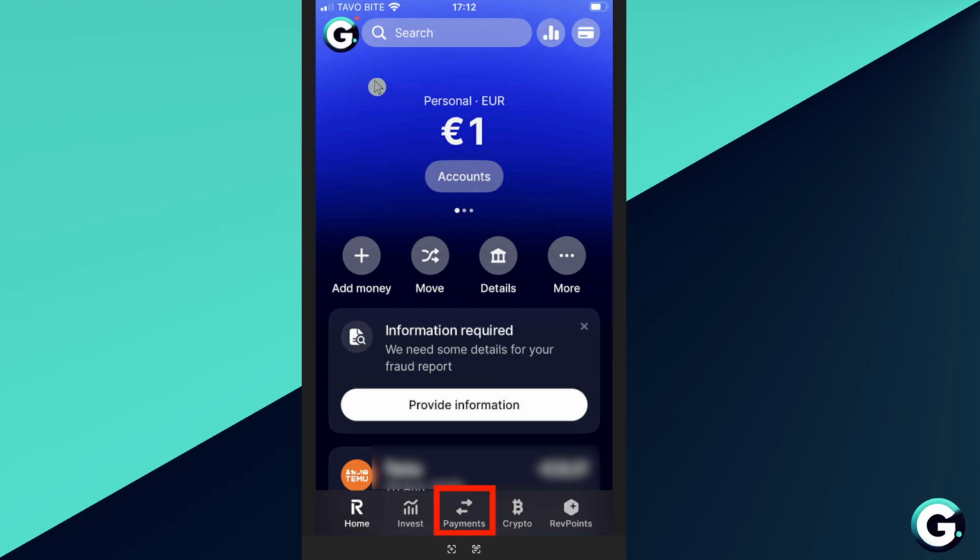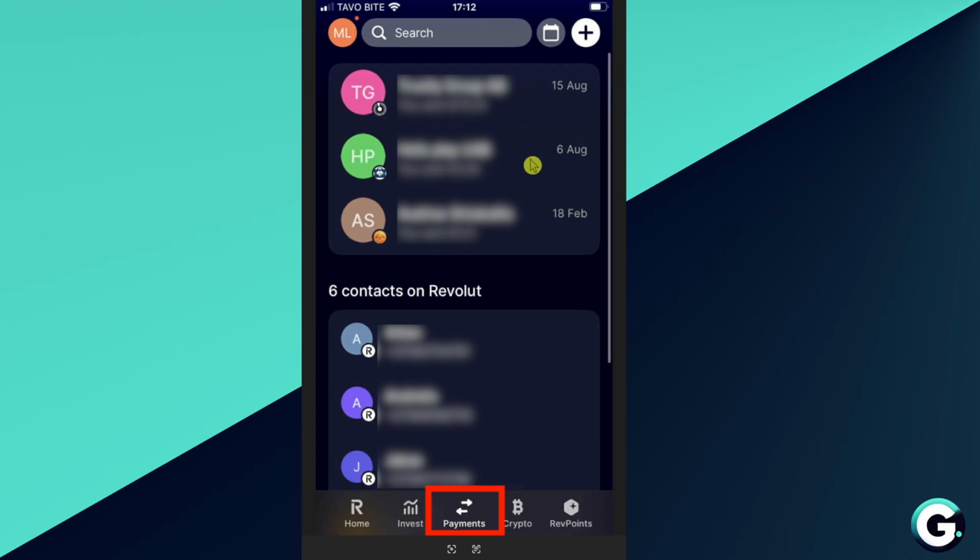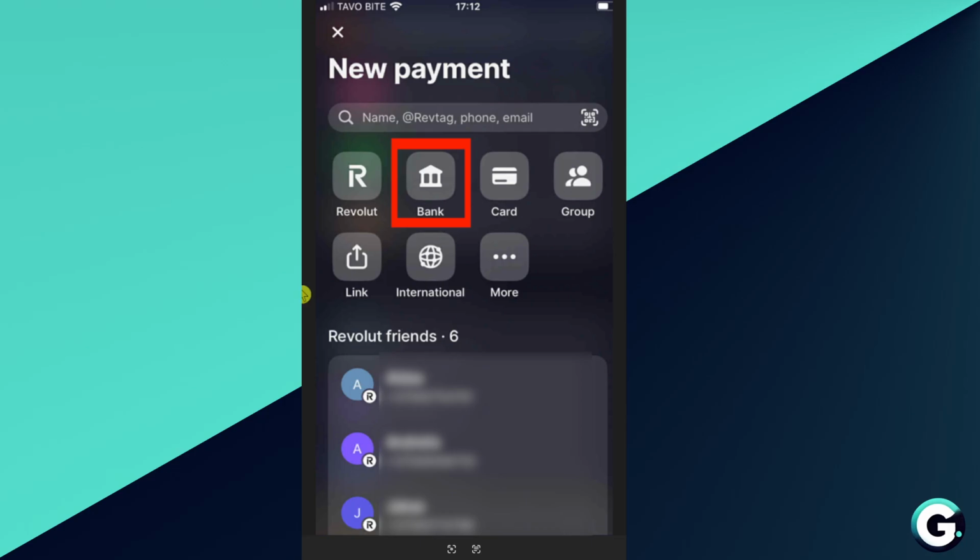Just open up your Revolut account, go to the payments, and right here you'll see this page. You want to click on this plus icon, and after that you'll see this new payment tab.